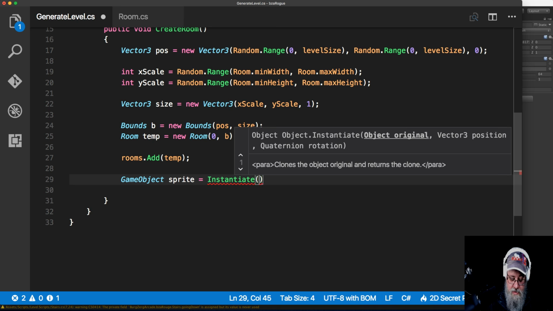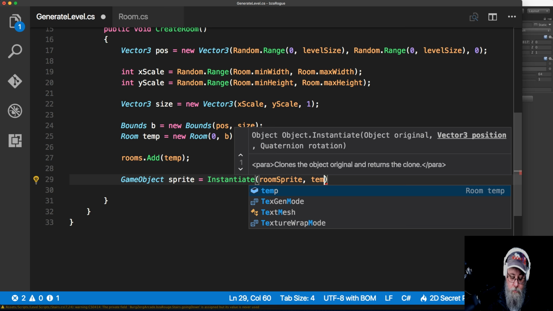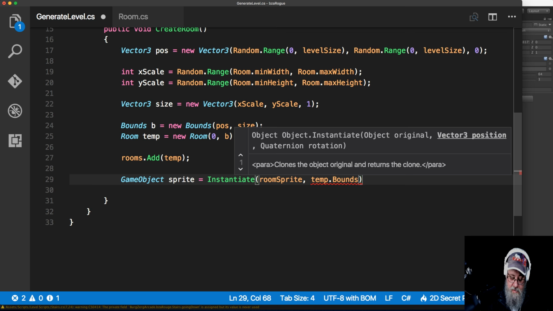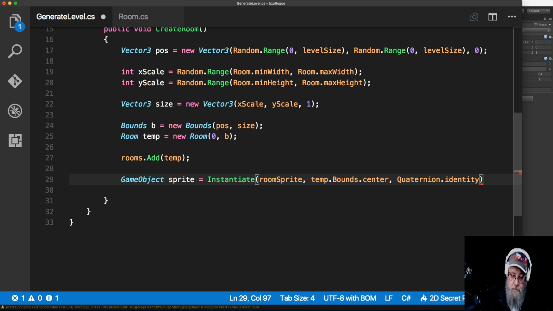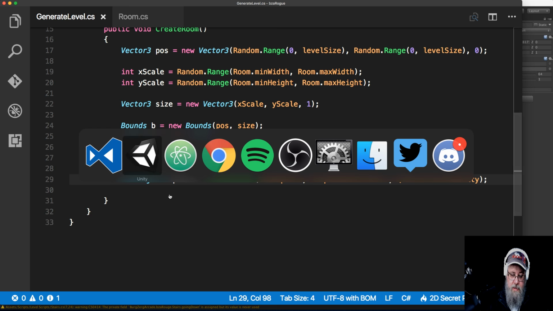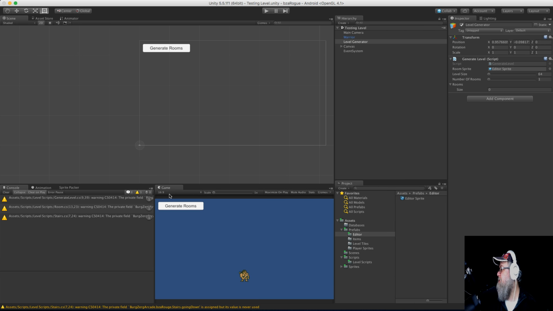All right, equals instantiate. What would we want to instantiate? We want to do the room sprite. Where do we want to instantiate it? Let's go into that room, temp dot bounds dot center. We'll do the quaternion identity. Have it face the camera. Shouldn't have to do that. So let's take a look at this. Well, we're going to have to go ahead and scale it as well.